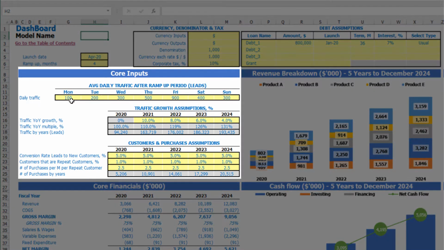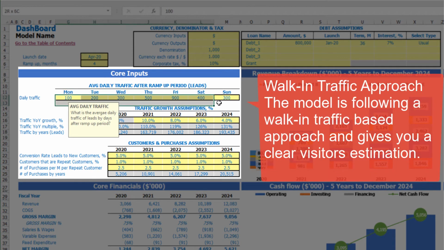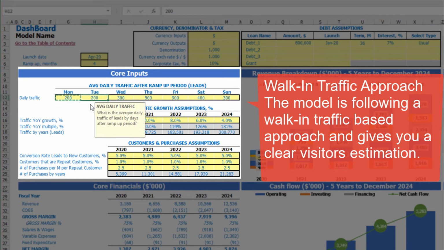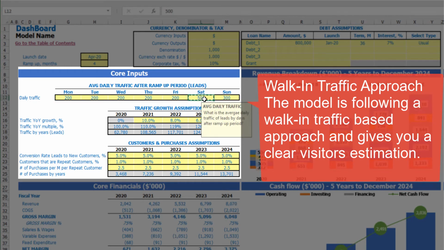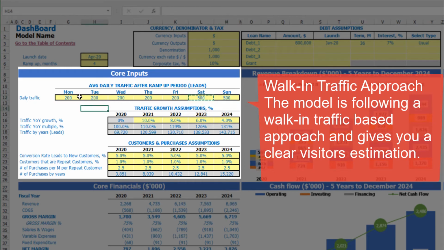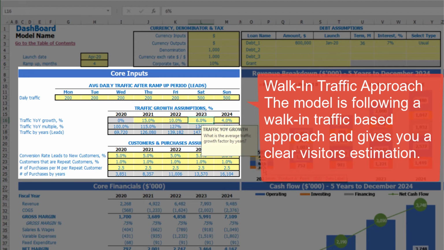Under core inputs, you can input daily traffic by weekdays. So for example, starting from Monday to Friday, you'll have 200 leads. And on Saturday and Sunday, for example, 500 leads. And you can input it for the first year, which is 2020. And going forward, you can set up some growth for this traffic. For example, in 21 it will be 15%, then 10%, then 5%, and 3%.